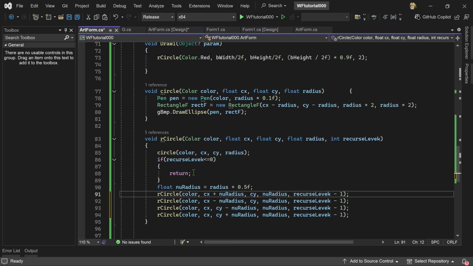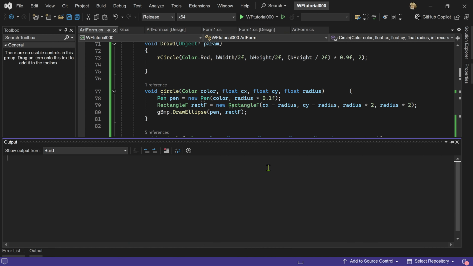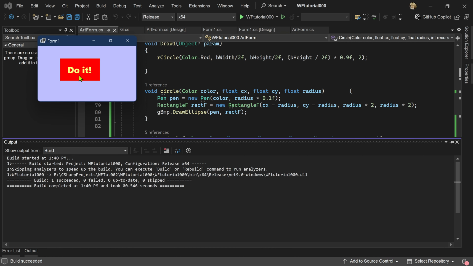So that is important for recursion. There's two important things for recursion. You have to have a base case where it doesn't recurse, and you also have to, each call to the recursion has to get you closer and closer to the base case. So this R circle function should do that. Let's go ahead and run this and see what it looks like.